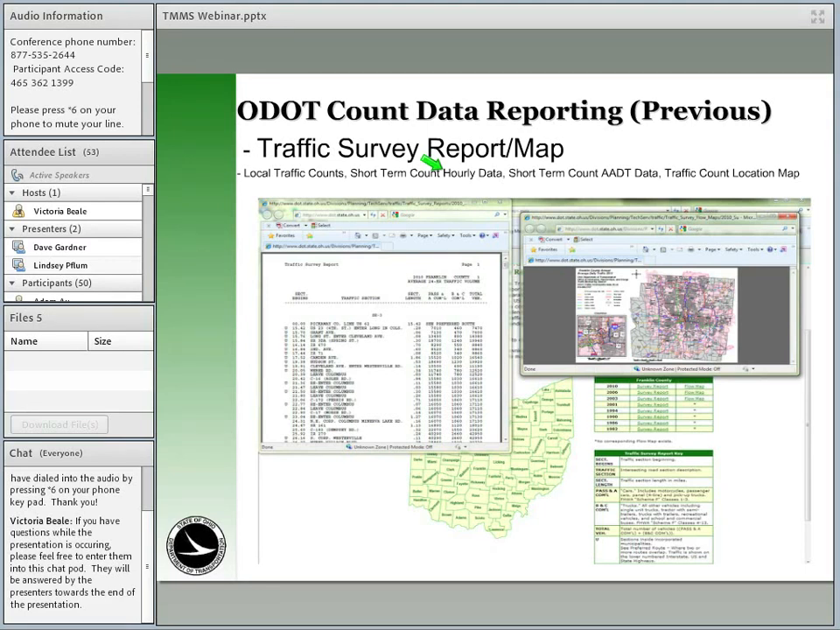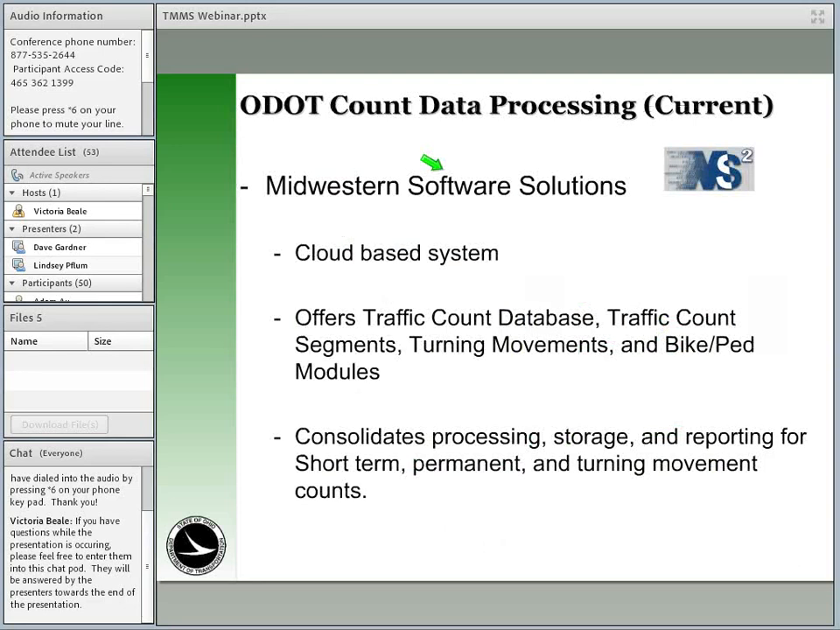So we've been working on it for quite some time, and it seems to be working well for us right now from a data processing standpoint. It's obviously a cloud-based system. It offers our traffic count database. We've recently incorporated traffic count segments into it and finished up the HPMS process for this year, and there'll be more to come within the system in regards to these segments.